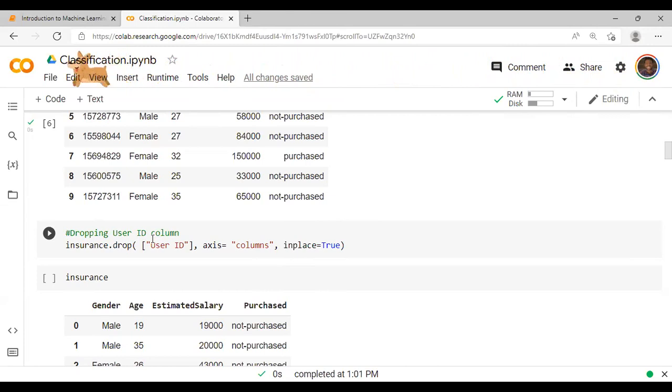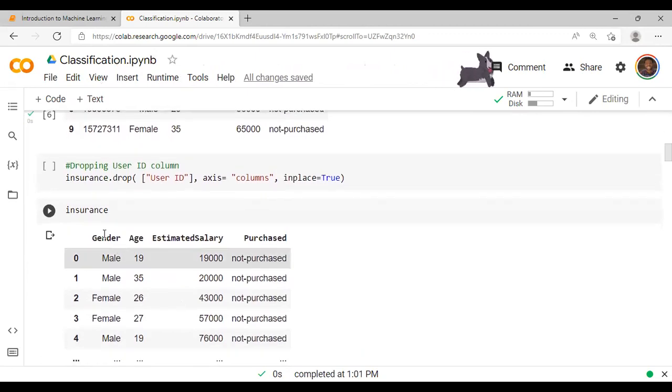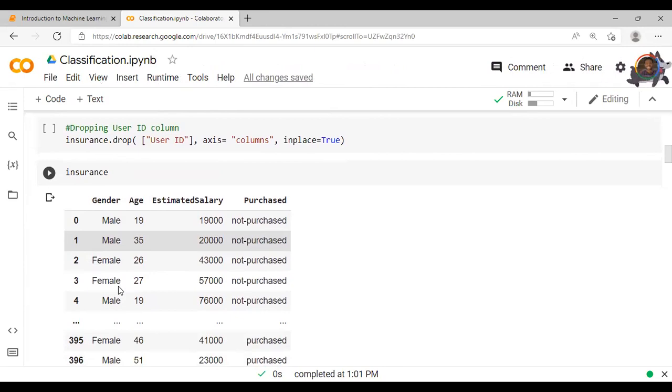So this is why we are using the drop function here, to drop the user ID. Are we together? We specify that it is a column, and that inplace is true, so that it is removed totally. Good. And then after printing the insurance variable again, the user ID has been removed permanently.